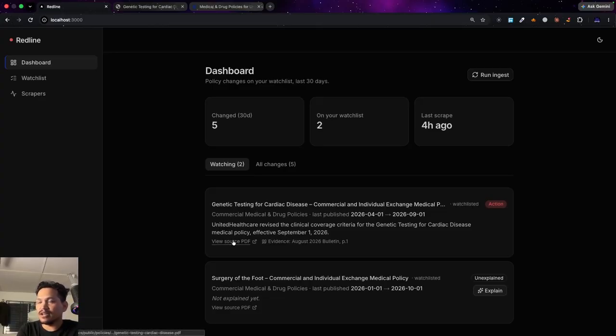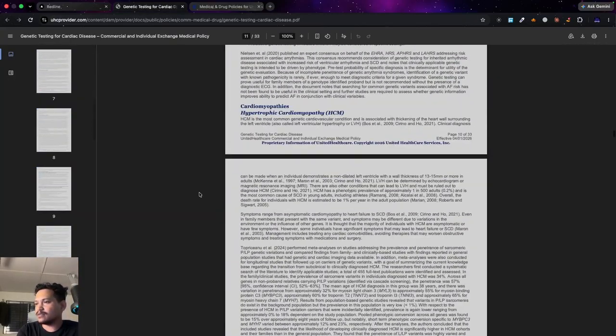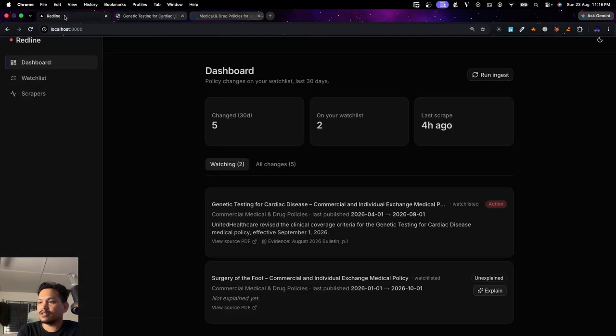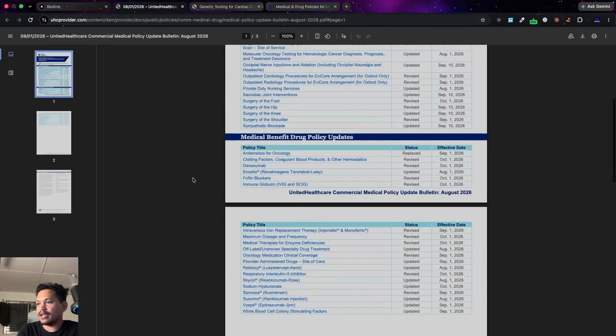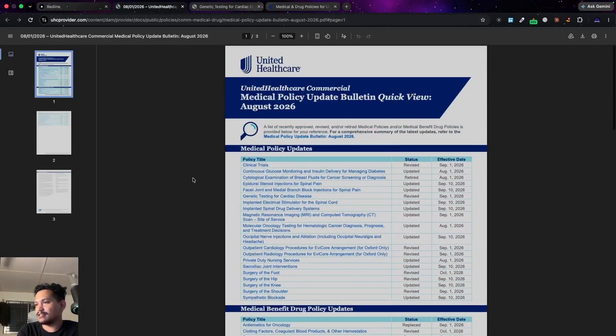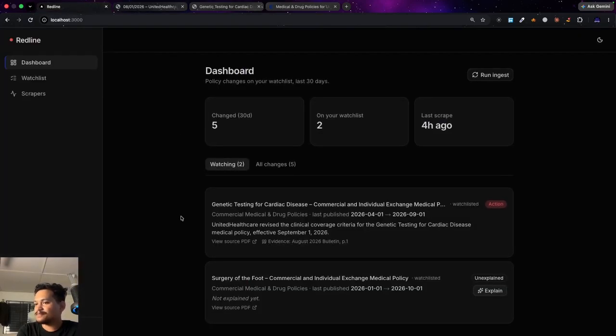So we have two things here. We have the source PDF that we clicked on right now, so mainly the data has been taken from here. This is source data. Then we have the evidence, that is the monthly bulletin, from where we knew that these are the data that have been changed for that particular one. So it's August 2026. I think this is how Redline mainly works.